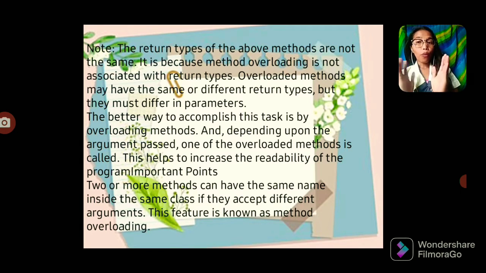The better way to accomplish this task is by overloaded methods. Depending upon the argument passed, one of the overloaded methods is called. This helps increase the readability of the program. Two or more methods can have the same name inside the same class if they accept different arguments. This feature is known as method overloading.